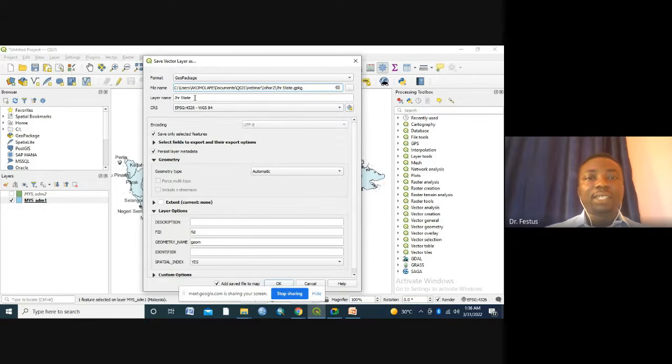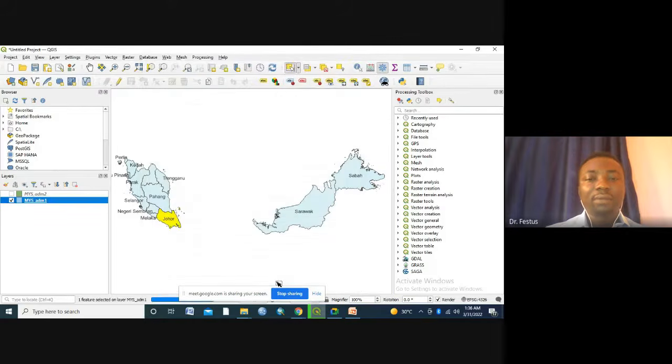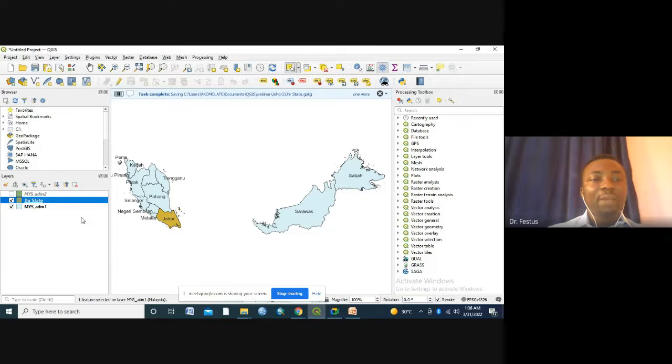So automatically it will appear here, and then do not tamper with any other thing. Just click OK. All right. So if you have clicked OK, QGIS will process the command you have given, and then it will now bring out the state. So come back to the table of content by the left.